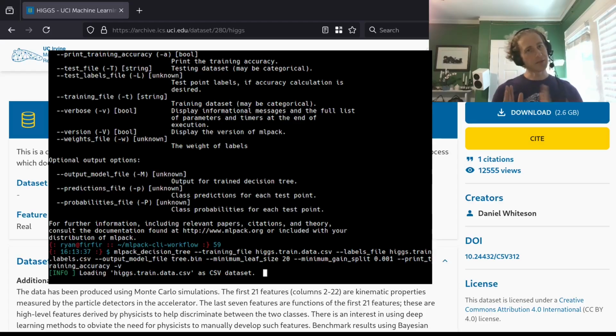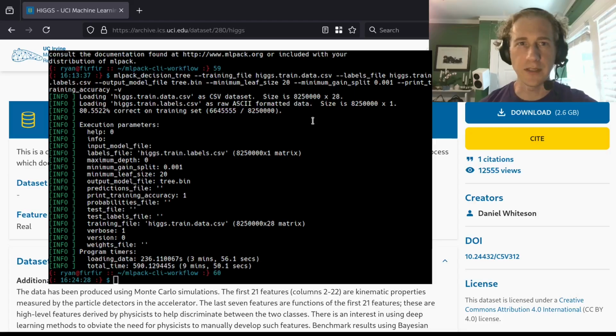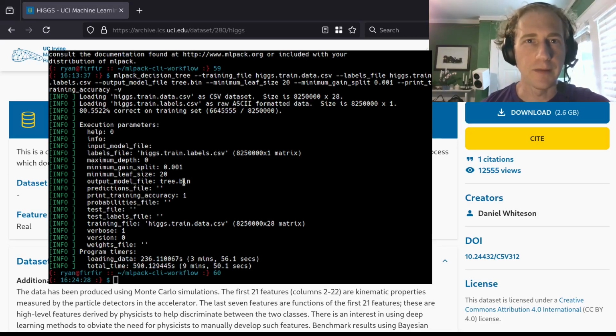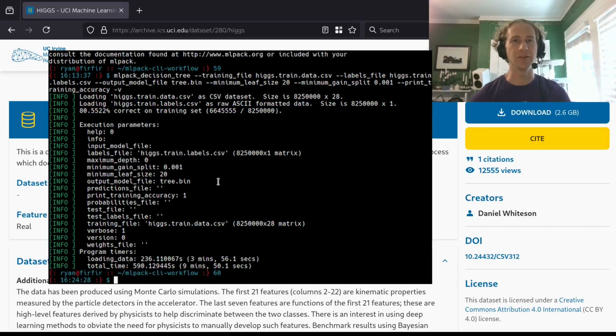Now this could take a minute or two. It'll take at least a minute to load the data set. So I'm going to go ahead and skip to the end, and then we can see what we got. Okay, that's finished, so we can take a look. We now have a model saved to tree.bin, and that training process took about 3 minutes to load all the data and about 10 minutes total, so 6 minutes for training, which is not so bad for 11 million points.